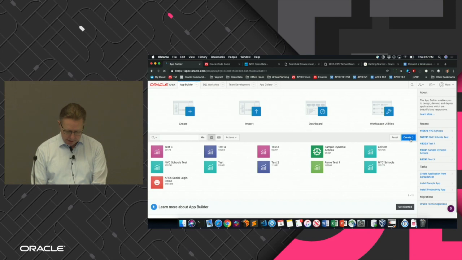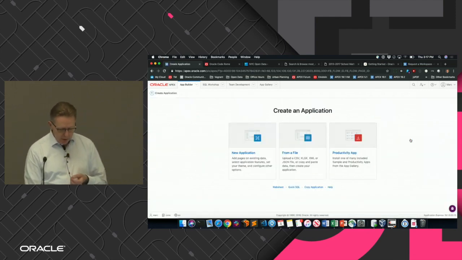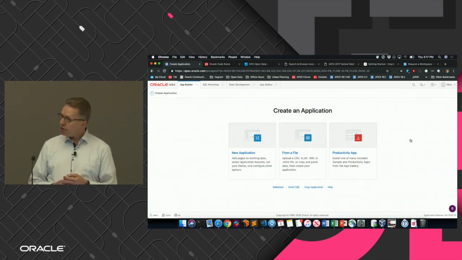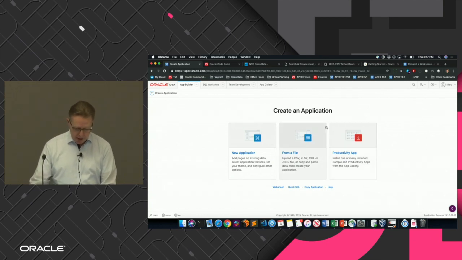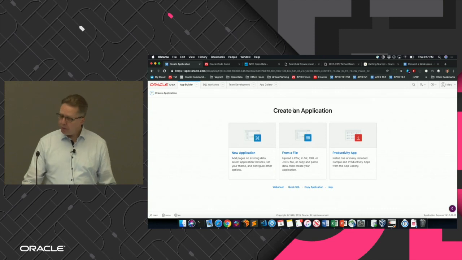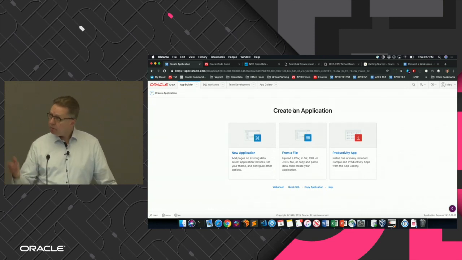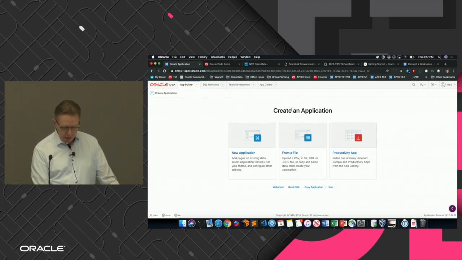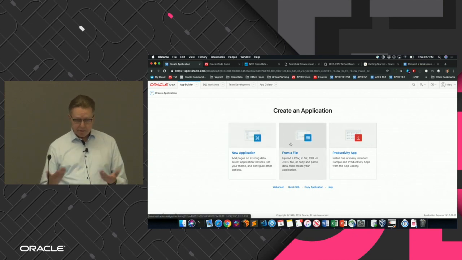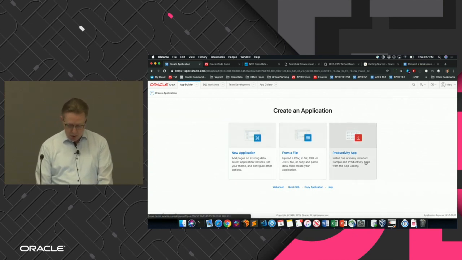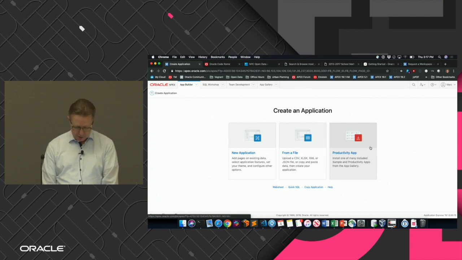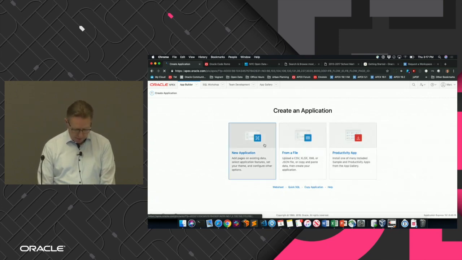And then we're going to start this. So now you have a choice. You want to build a new application. It's going to be a web application. It's going to be responsive. It's going to run on desktop and mobile. But you can pick what kind of application you want to build. You can start from scratch, new application. You can start from a file, upload a spreadsheet, Excel file, or you can install one of our productivity applications. I'm going to do a new application.